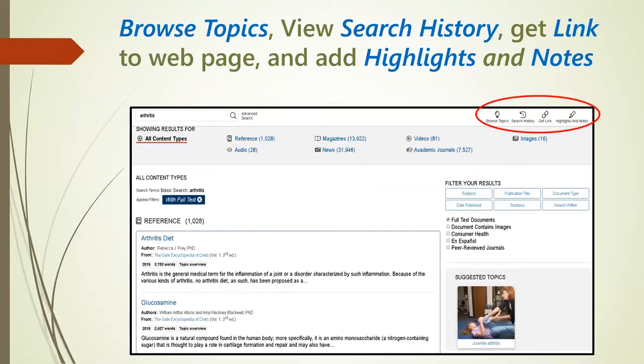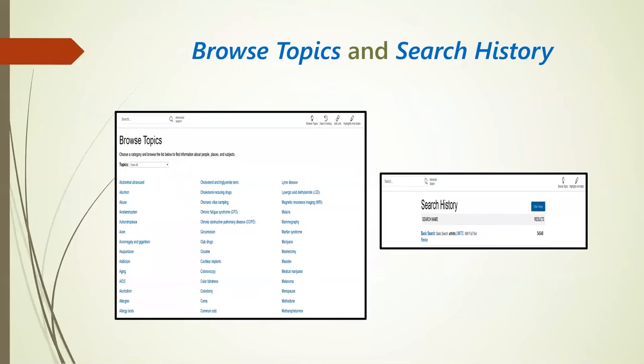At the upper right of your results screen, you'll be able to use various features, including browse topics, search history. You'll be able to get a link to a web page, and you'll be able to use highlights and notes. And we'll go through these now. In browse topics, you'll be able to see a listing of links that are broader topics that you can browse for your information. You'll also be able to see your search history. So if you're searching many different terms and you want to see what you've done in the past, you can go to the search history area.